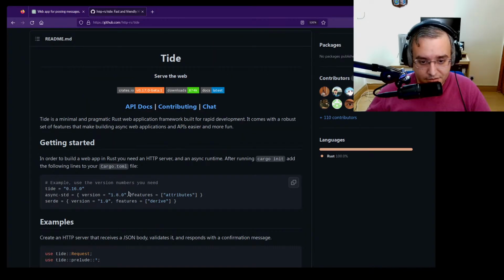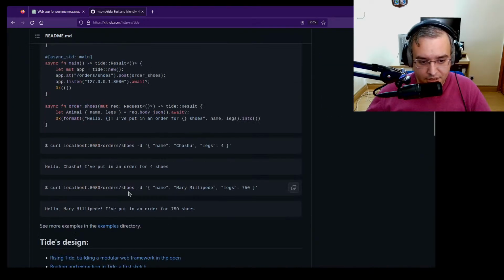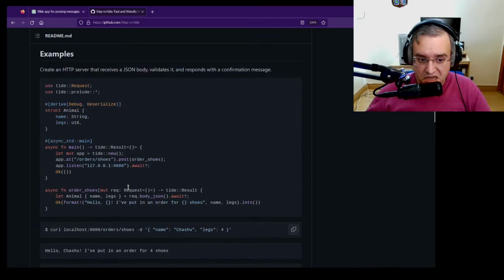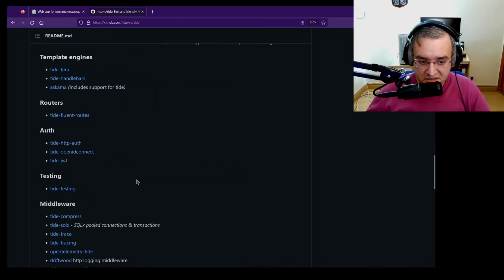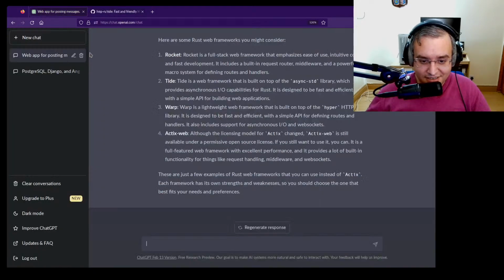Oh yeah, it is something, and it's quite minimalistic. Interesting. Warp. I heard about Warp. It doesn't say anything about Axum or whatever it's called. There was another one recently called Axum or something like that.